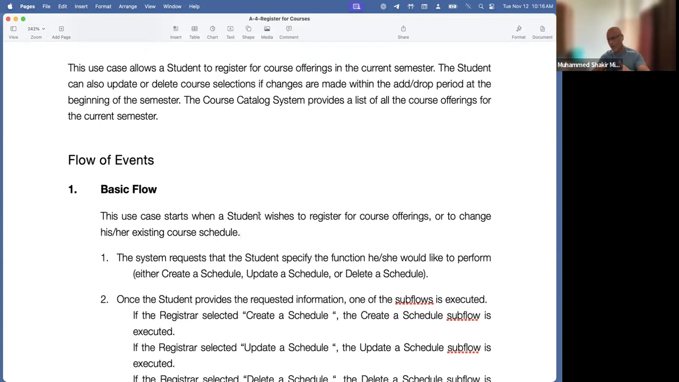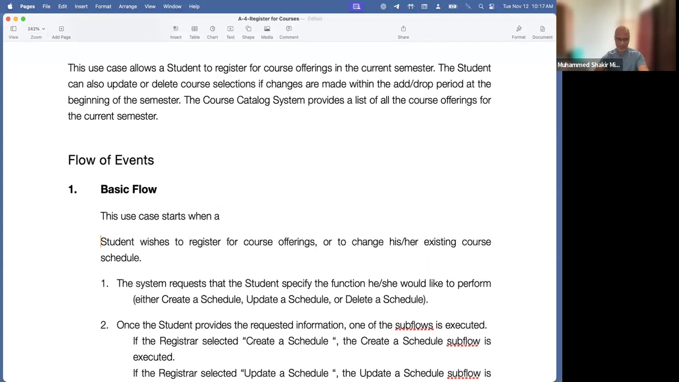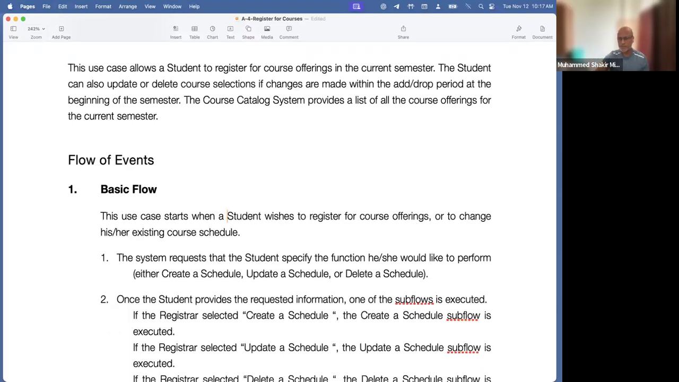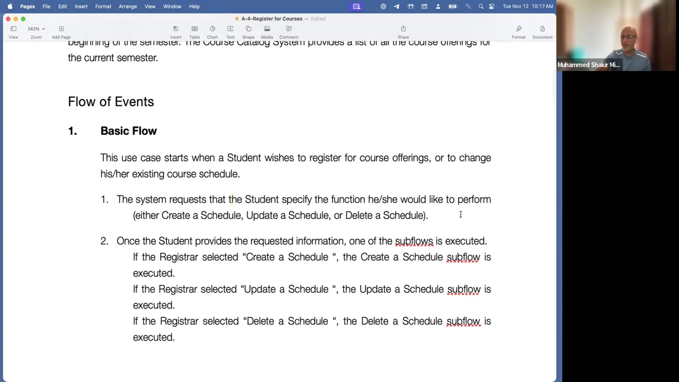say project manager or the team member wants to create a task or update or delete a task. You can also have bullet points here, or else you can say that the use case starts when a student, I can always write something like this, and then bullet point: student wishes to do this, administrator wishes to do this. We can very well have that, no problem. But it must be crystal clear who all will have the option to execute this use case, communicate with this use case. Then the system requests that the student specify the function he or she would like to perform. Create a schedule, update a schedule, delete a schedule.